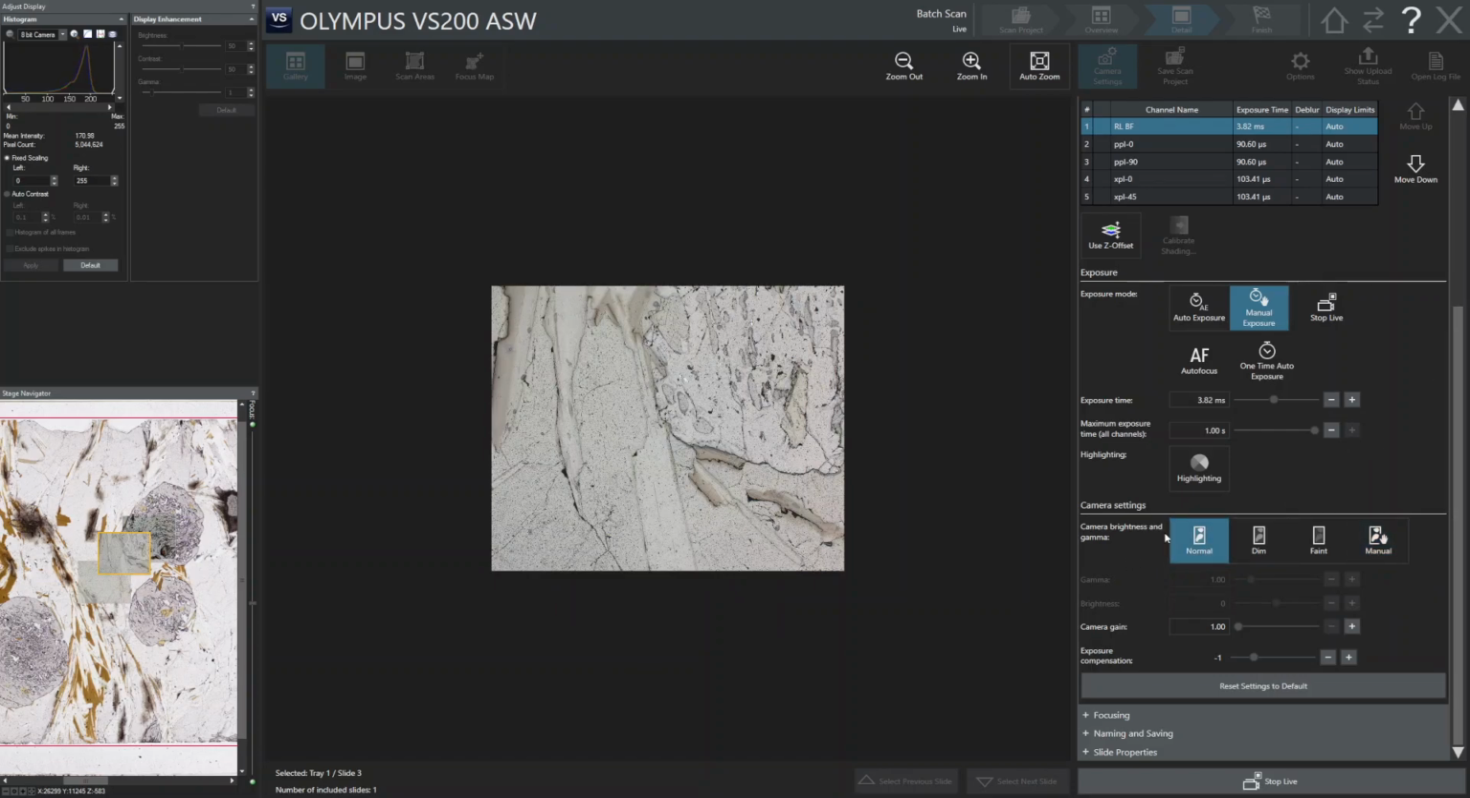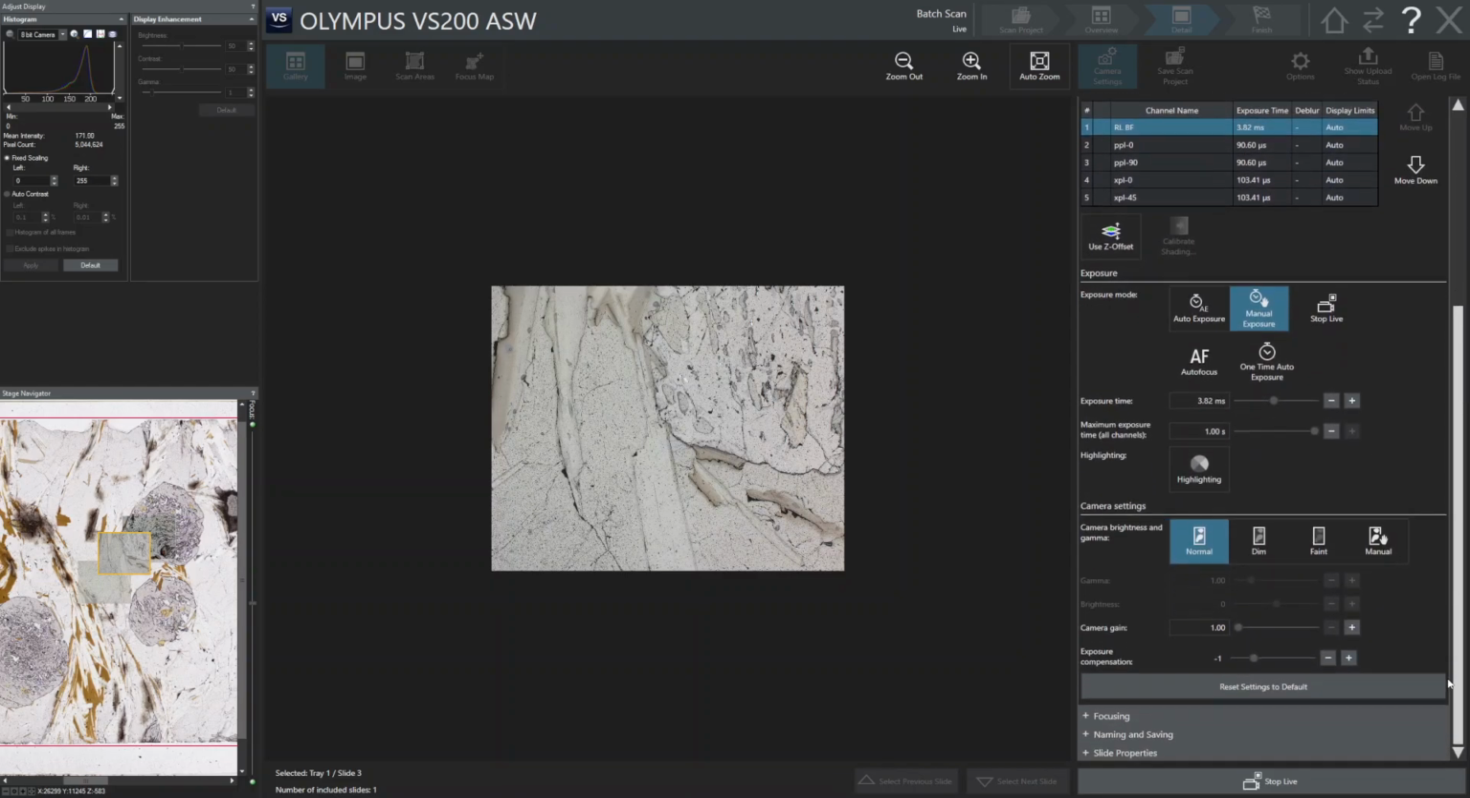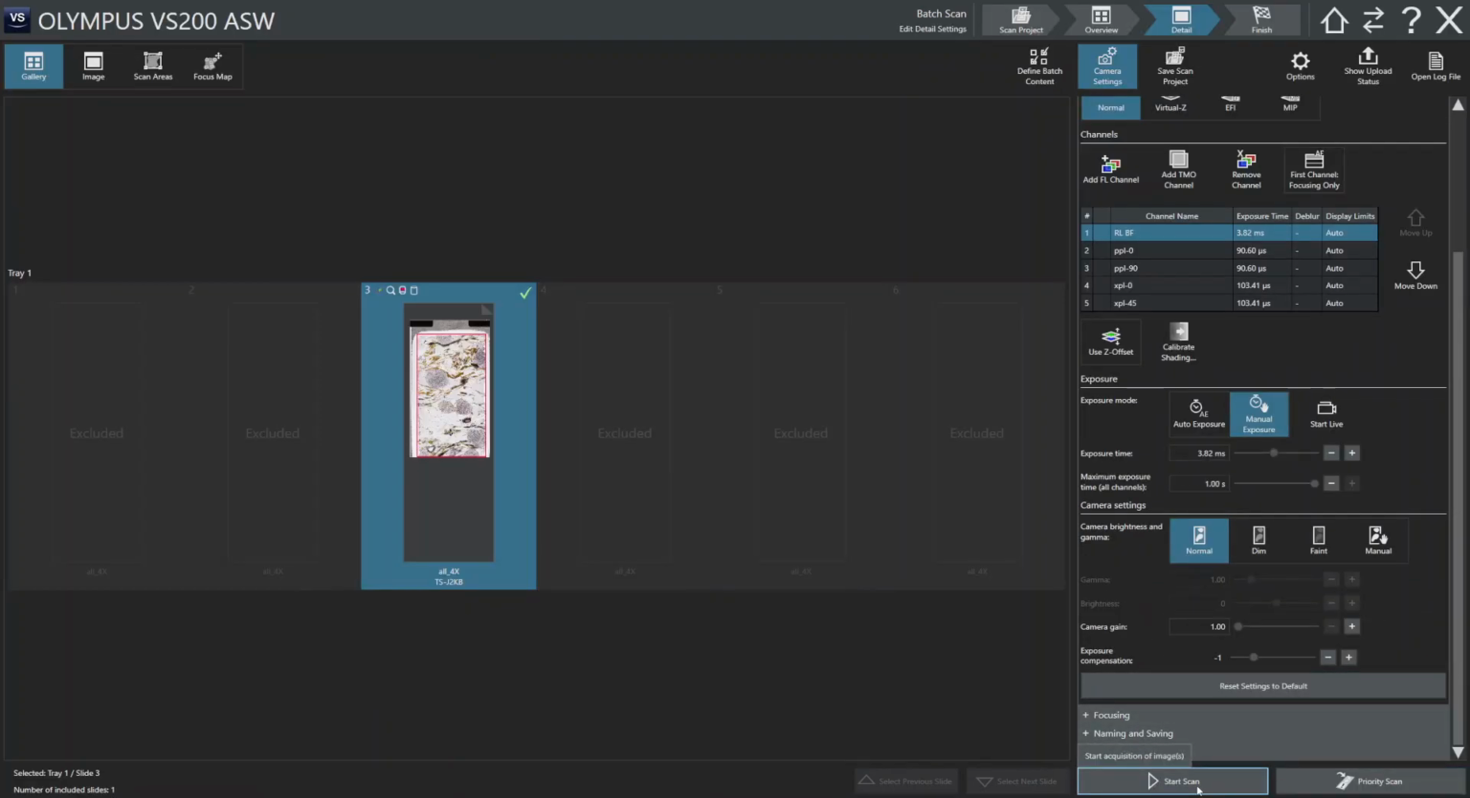You can also set the camera settings to be normal. I do recommend doing that. And then if you need something boosted in contrast, then use the manual settings and adjust the gamma and the brightness to balance out what you want to see. Normally we start with doing normal, and also the exposure shouldn't have changed, but if you want to change it and adjust it to a better value, just find it. Therefore, we are ready to stop live and start the scan.